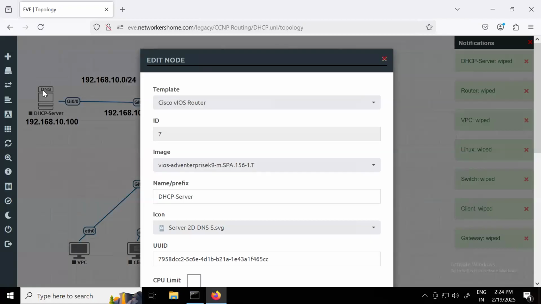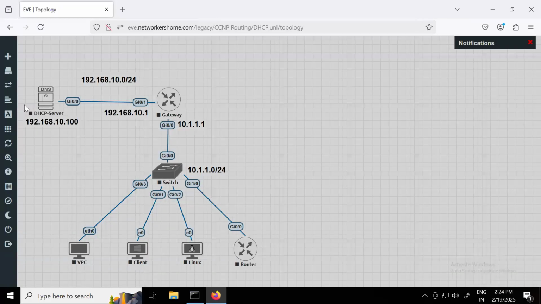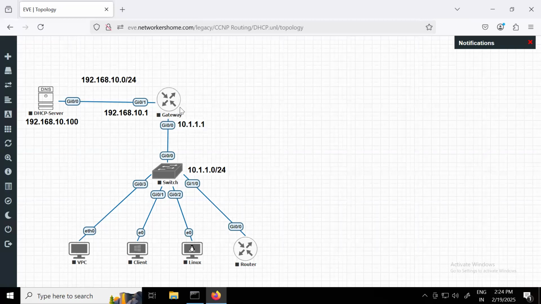So this is a router only. A router only I will be configuring as a DHCP server. Only the icon is different, but you can see this is a router. Here, this is again a router which is going to work as a gateway, because in a single lab we will see the practical for your relay agent also.